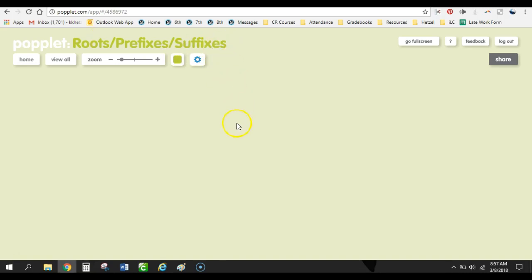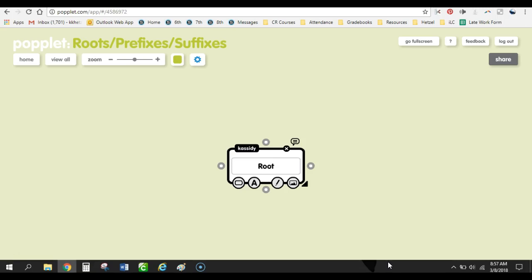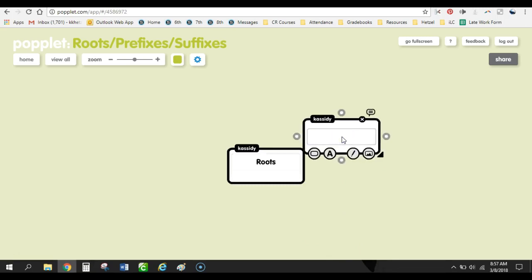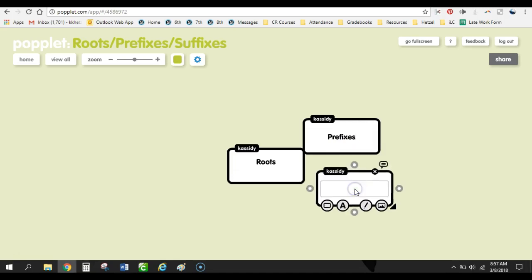So the first thing I'm going to do is I'm going to double click. And by double clicking, I've created my first little bubble. So in this bubble, I'm going to type out roots. I'm going to click out again and double click, and I'm going to type in prefixes. Then I'm going to double click on the outside again and I'm going to type in suffixes.